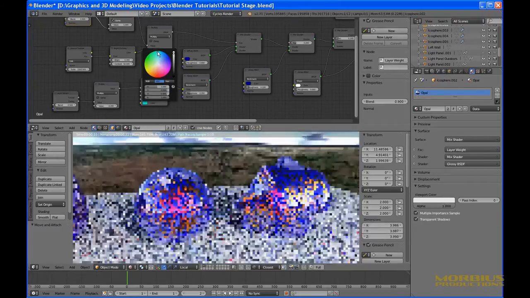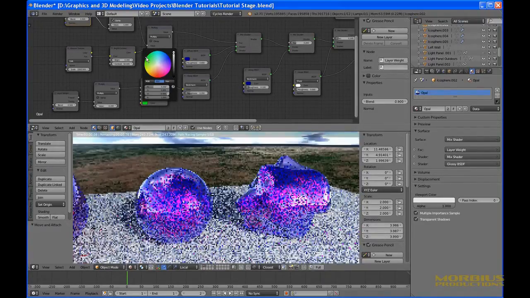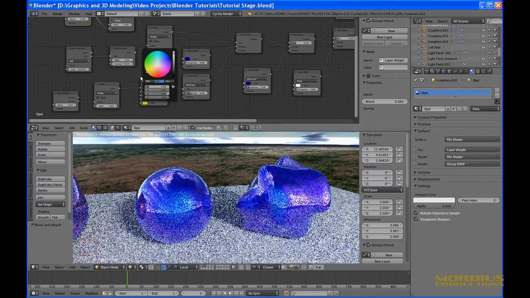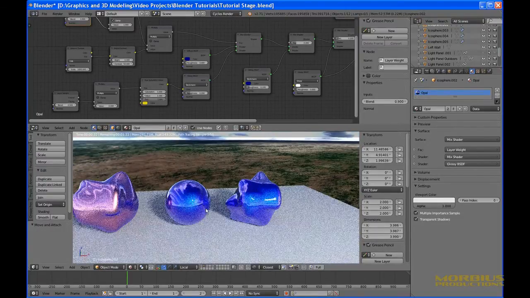Let me put that back. Where was I? Here, I think. There we go. So you can see that effect there.